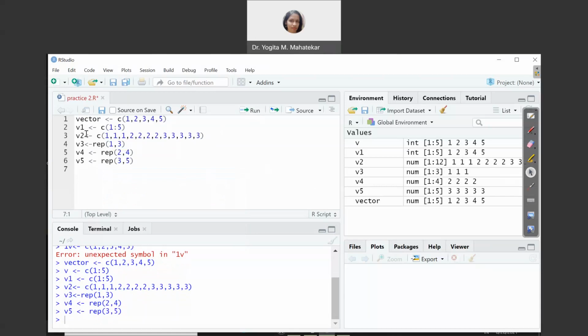Now v2 is made up of v3, v4, and v5: 3 ones, 4 twos, and 5 threes. So I will call it a new vector, new vec, and define it with the help of v3, v4, and v5. You just say c. It's a row vector made up of v3, v4, and v5. So new vec and v2 will be the same.